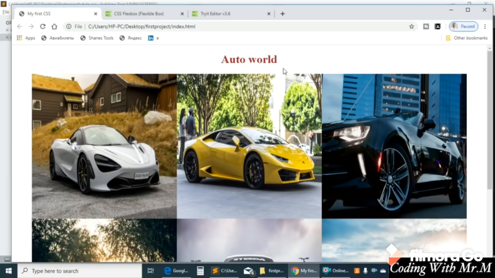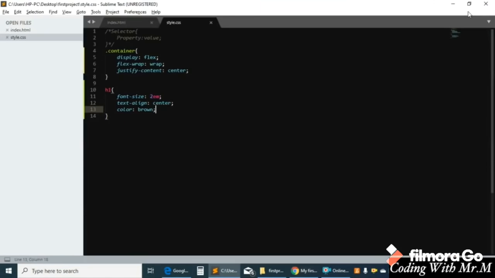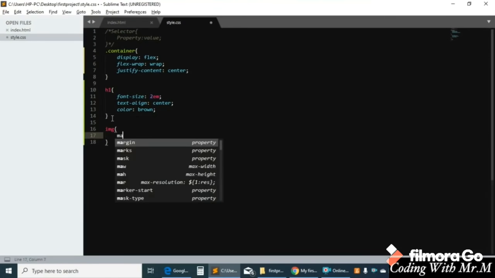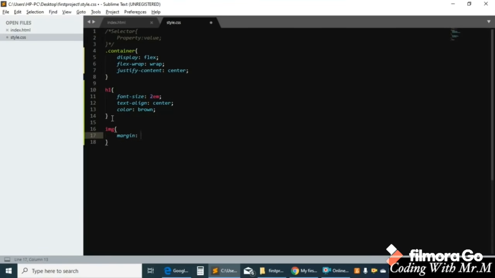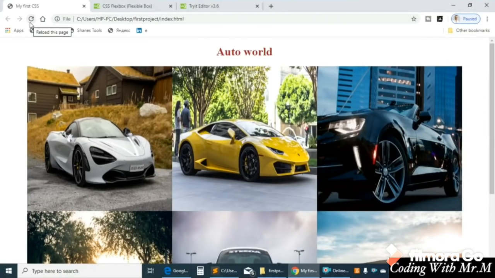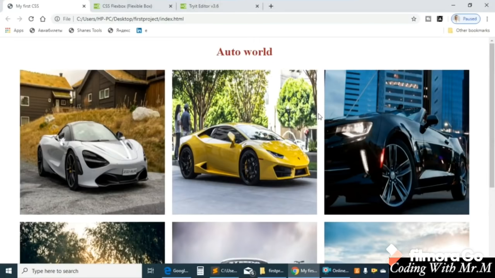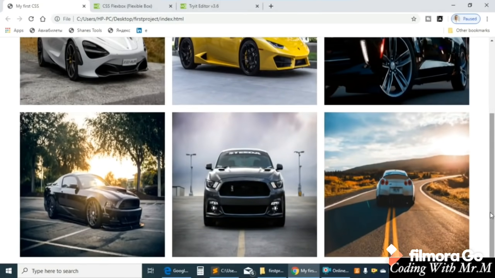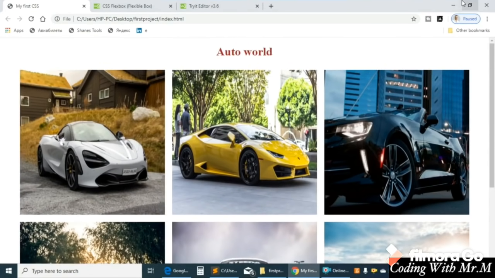So we have auto world, and as you see here the spacing between them is better than at first. Okay, now we've learned about the box model, so I'm going to give some margin, 10 pixels, between the cars. Oops, refresh. All right, now we have auto world, guys. We have 6 different cars, 6 amazing cars, and that is responsive.